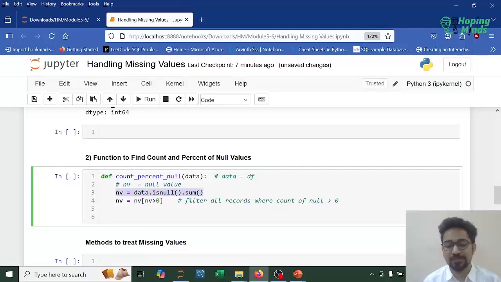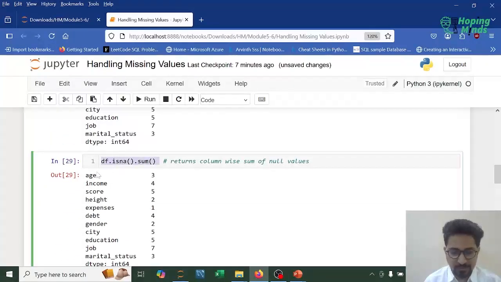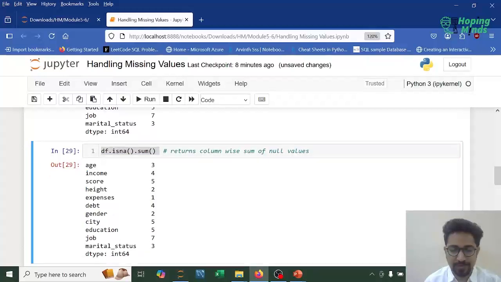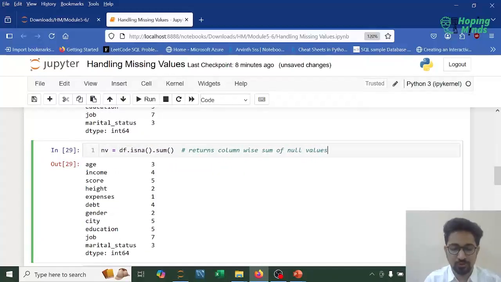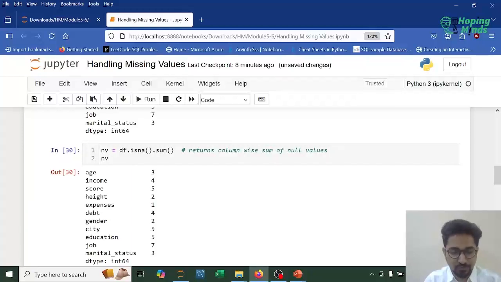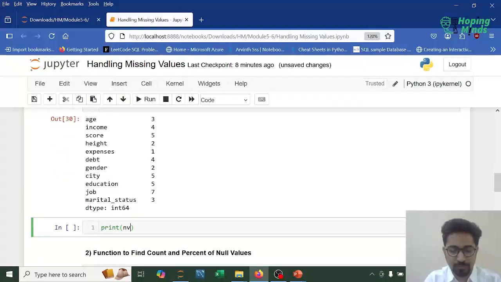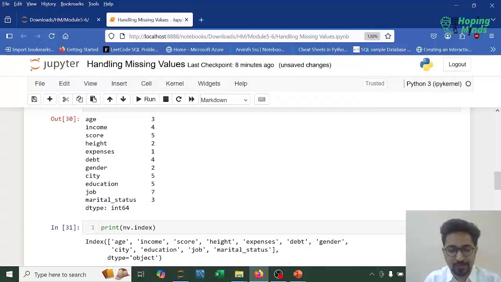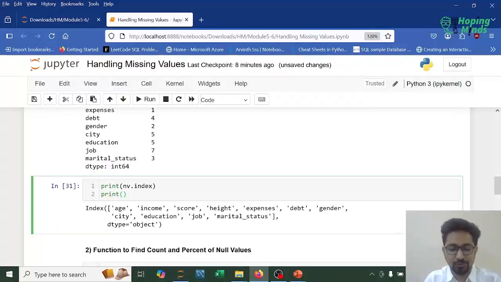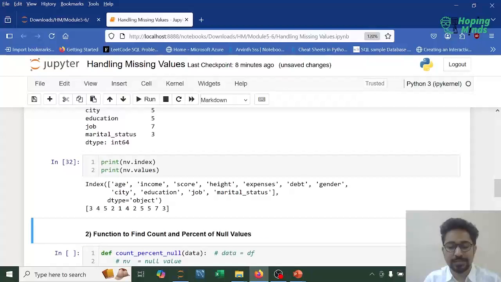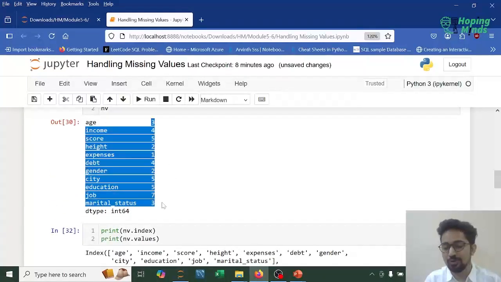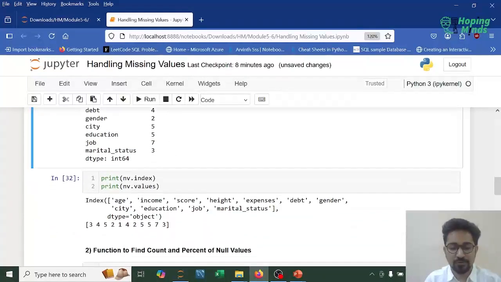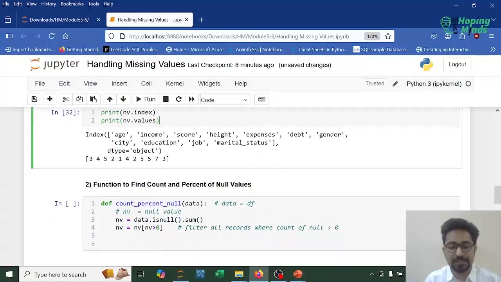So over here we have this series. Now from the series we have filtered all the records where the count of null values is greater than 0. Now if this is a series, this becomes the index and this becomes the value. Let me store this in a variable and I'll show you. nv. Now for this nv, if I print nv dot index, it returns the column names, and if I print nv dot values, what do I get? I do get these numbers. The numbers were the count of the missing values, right? So this is what we have obtained. We have obtained the index and we have obtained the values.